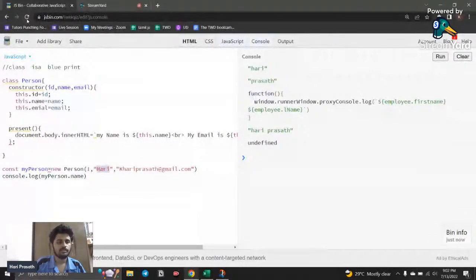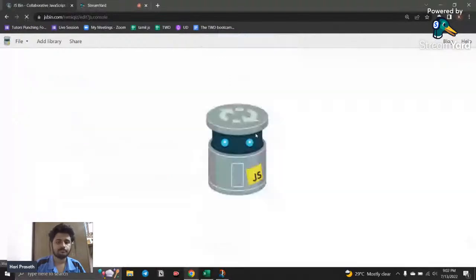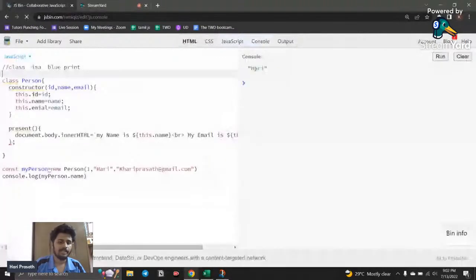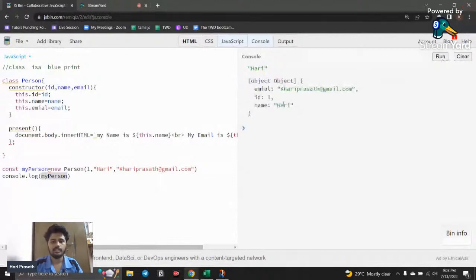If I run this in the browser, you can see my name has been displayed. Here the object is not created separately; I'm just calling my person itself and running it in the console. Here you can see an object is created, and inside the object we have email, ID, and name. But you don't get access to the methods here, but you get access when you work with the actual console.